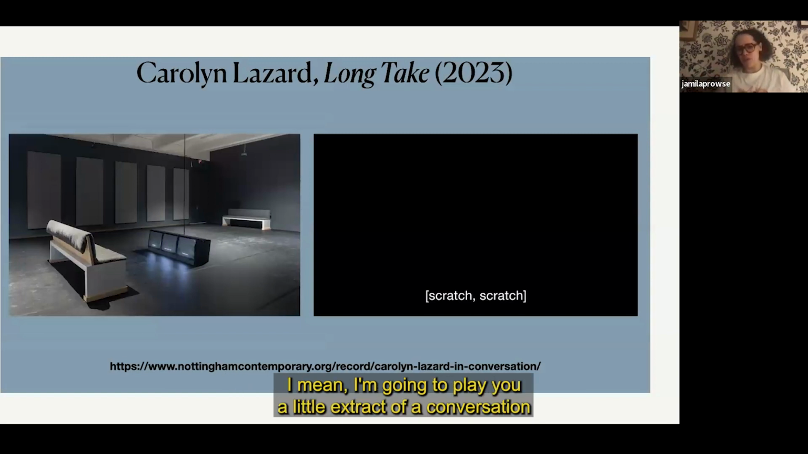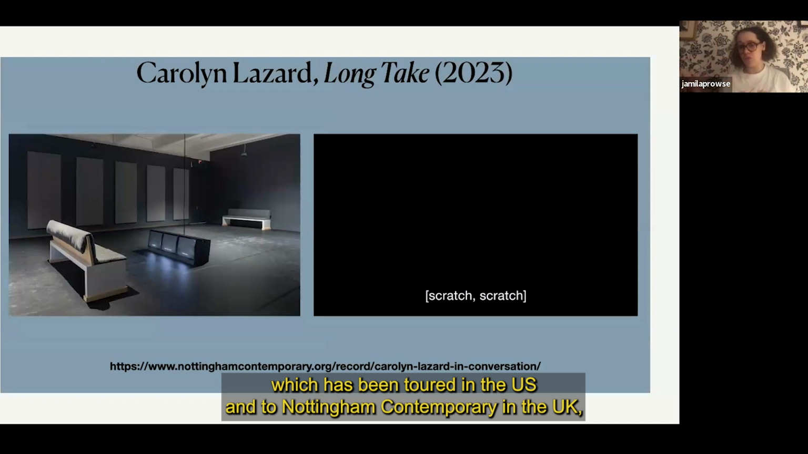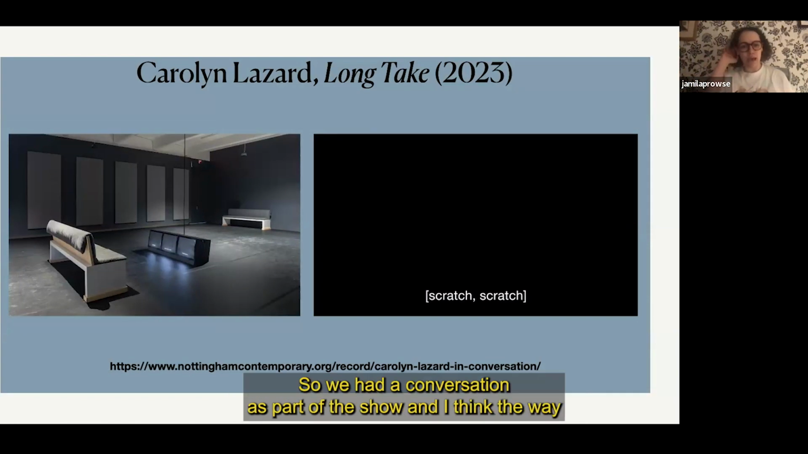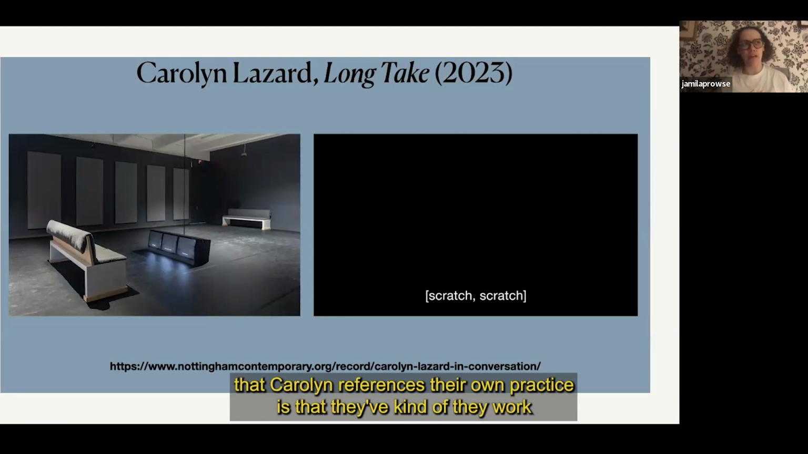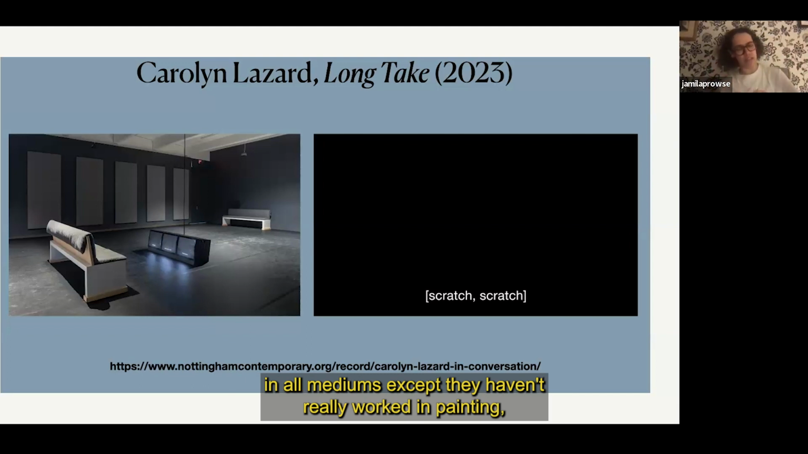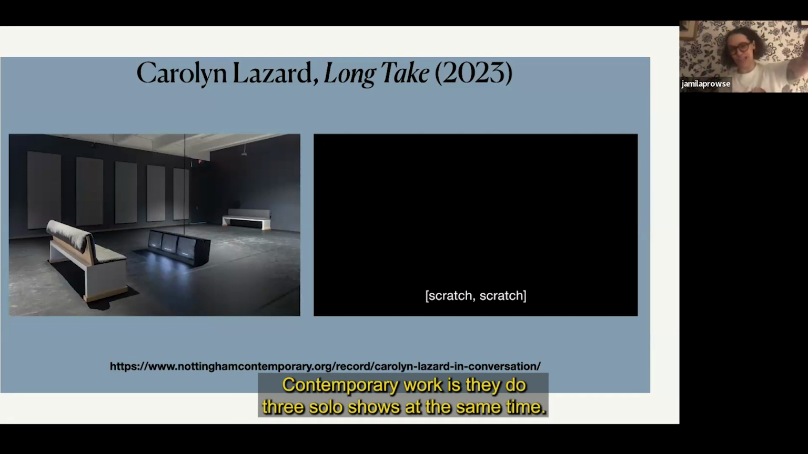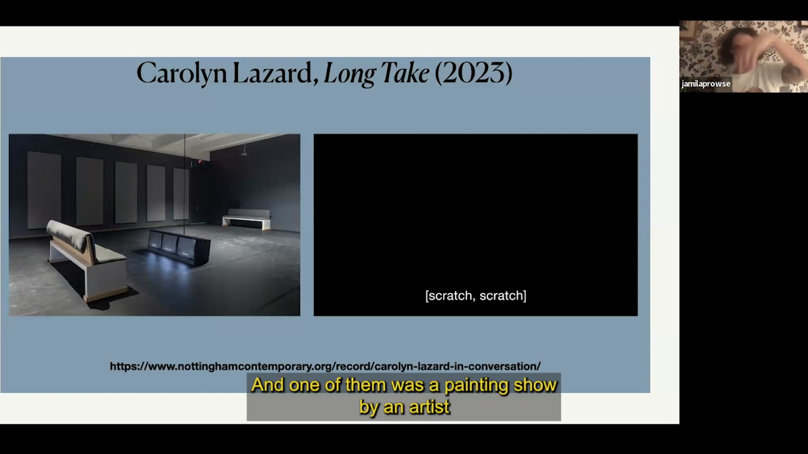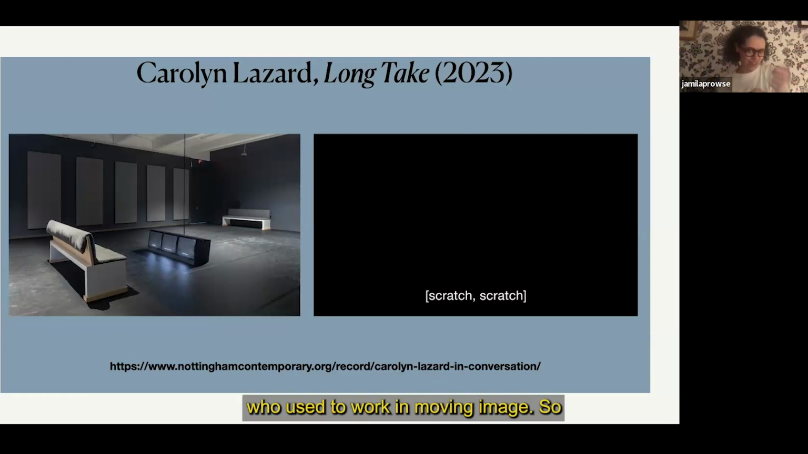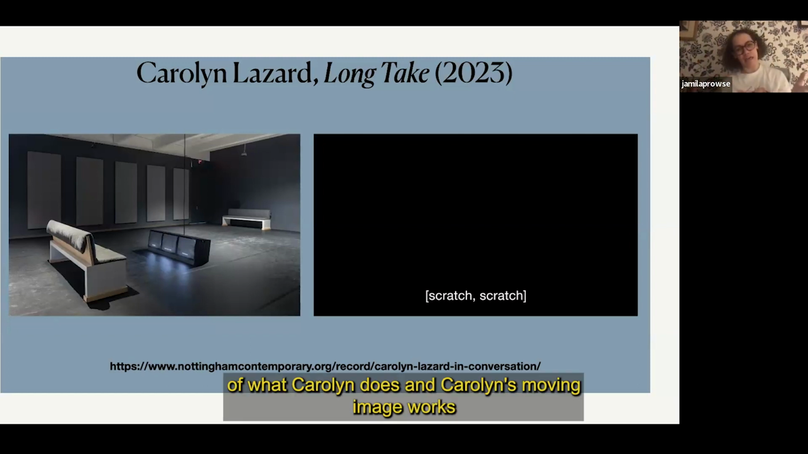I'm going to play you a little extract of a conversation that Carolyn and I had as part of this show, which has been toured in the US and to Nottingham Contemporary in the UK, and was shown last year. The way that Carolyn references their own practice is that they work in all mediums except they haven't really worked in painting, which I think they were thinking about because Nottingham Contemporary does three solo shows at the same time, and one of them was a painting show by an artist who used to work in moving image. So there's a huge breadth of what Carolyn does.